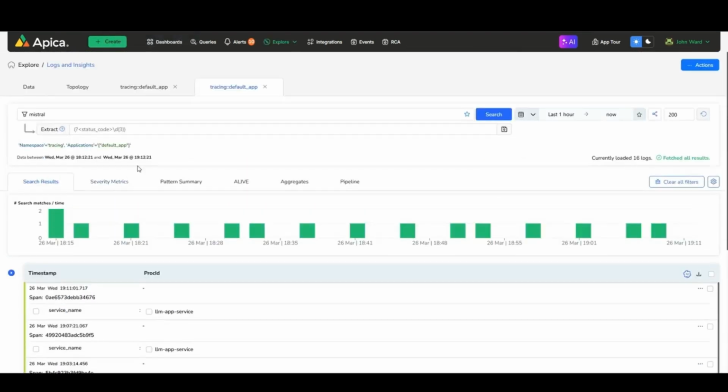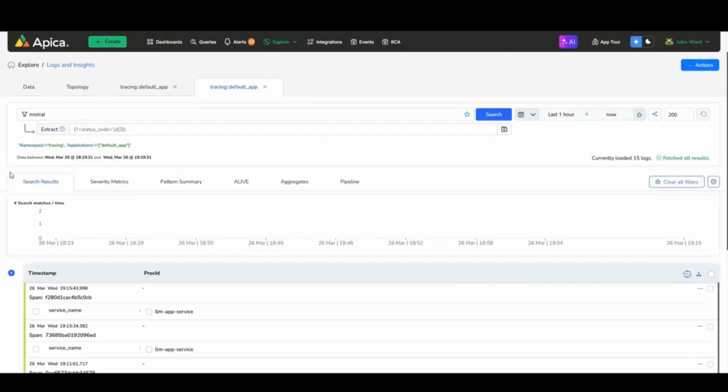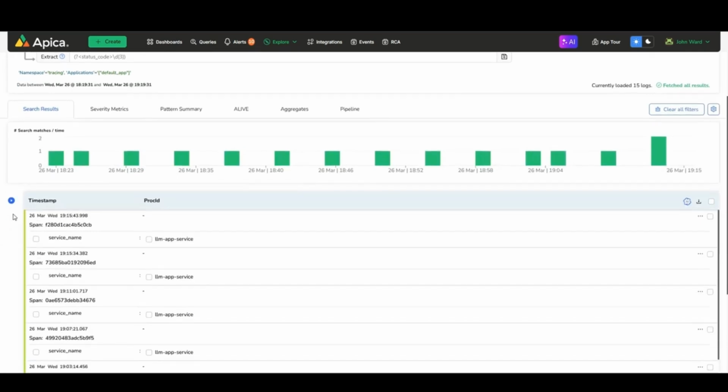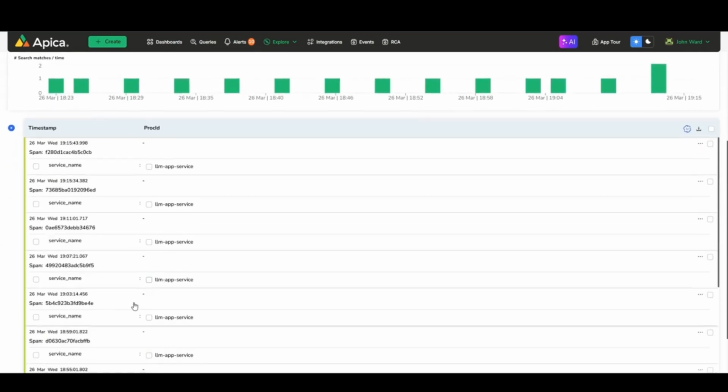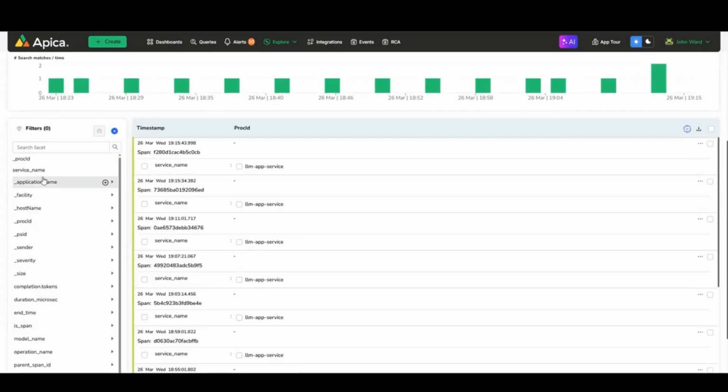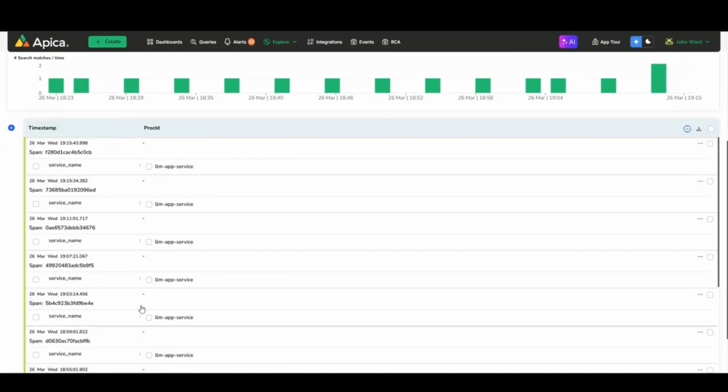We know that Mistral was underperforming, so we're going to search for that model here. This will populate with the recent traces. Selecting any of these is fine. It's worth noting we can narrow the search down even more with filters, time ranges, and advanced search.